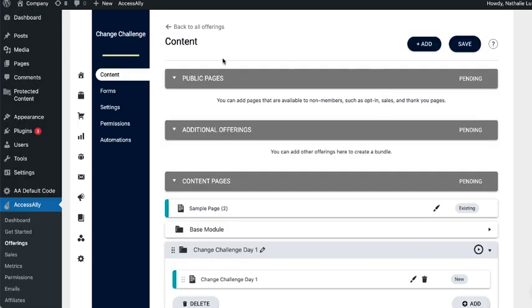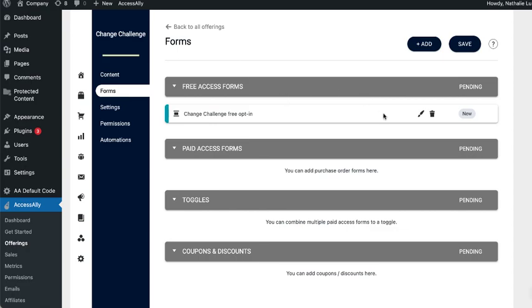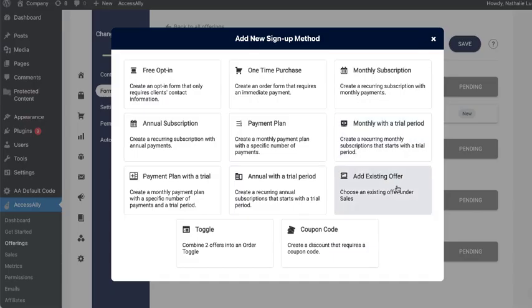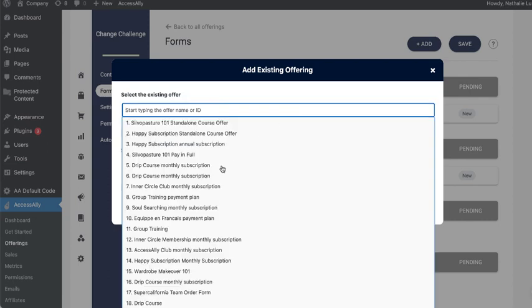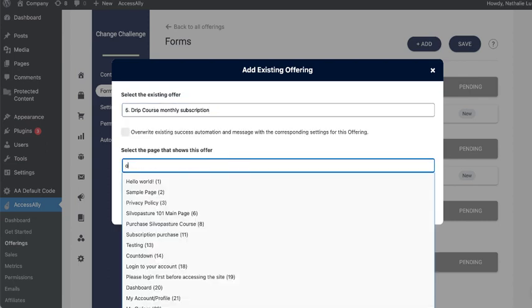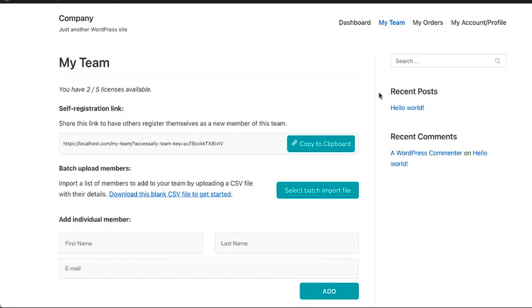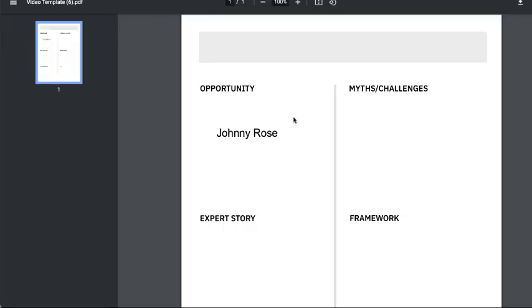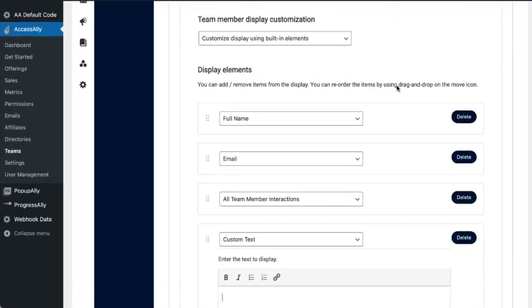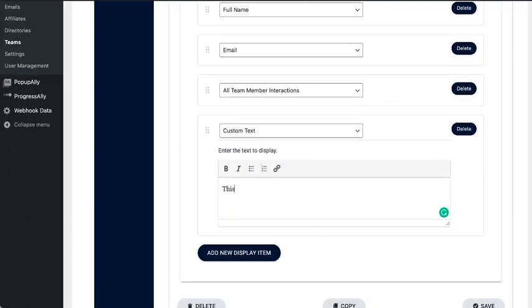And to help you keep things organized, you can add an existing offer and order form page from your site to an offering. Before you would have had to create a new order form, but now you can use existing ones and link them so everything stays connected. We've also added the ability for a team leader to download their member certificates on the team management page, so you have to use a shortcode for inserting that download certificate into your dashboard. You can also add rich text inside of your management page elements now, so you don't have to use HTML. You can design these a little bit more easily.